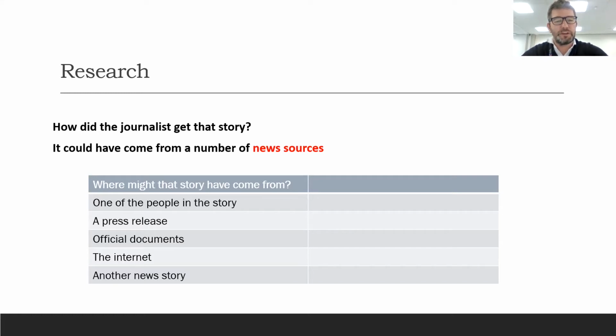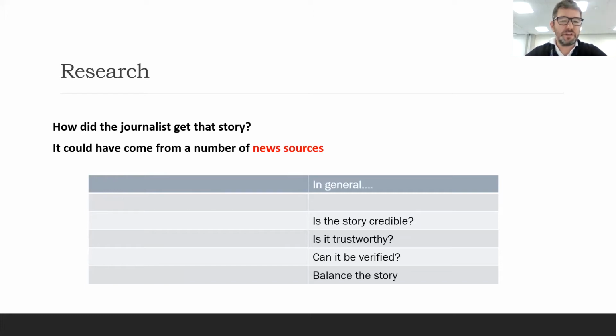So where might that story have come from? Well, perhaps one of the people in the story rang the newspaper. That's possible. It could have been a press release from the mayor's office at the council. It could have come from some official documents. Whenever the mayor is involved in an engagement, it's minuted or put onto an agenda. They might have found it on the internet, perhaps social media, or indeed another news story.